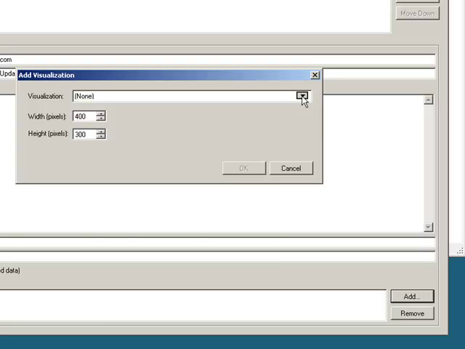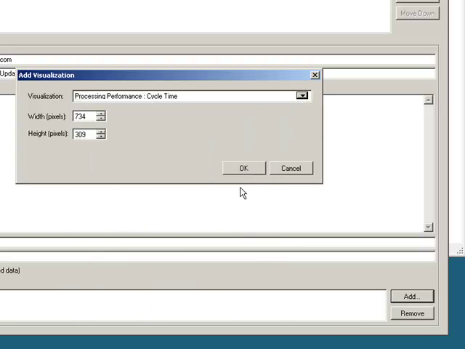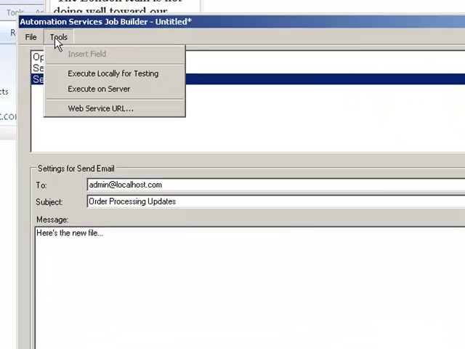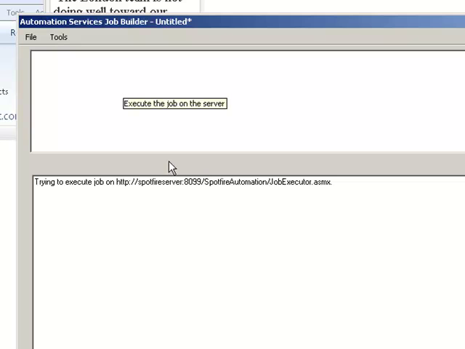Here we go, we'll add a couple of images. We can click this button and select which images we want to add, one or more. We'll just take one this time. And then we will go ahead and test this job. We'll test it on the server. I have an email server running, so it's going to go ahead and launch that.